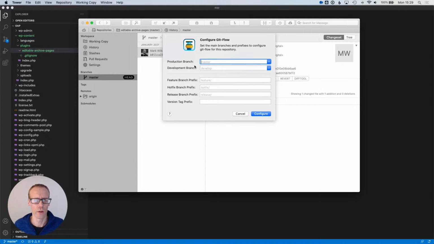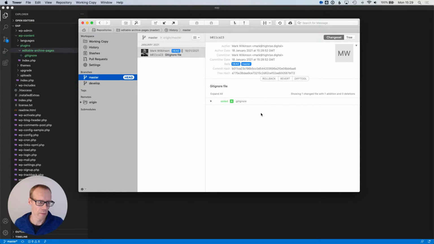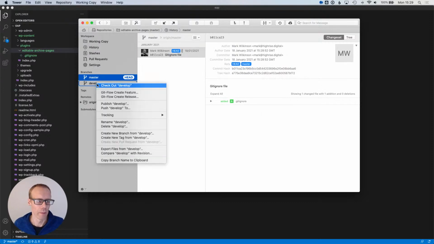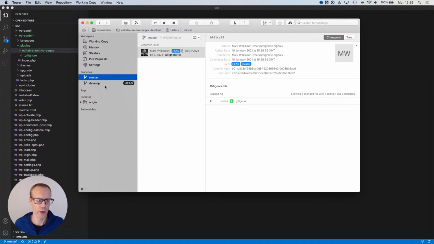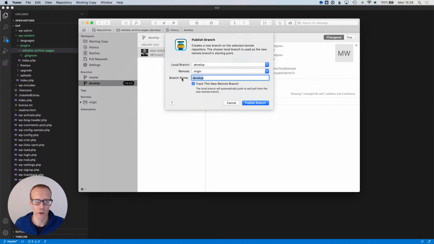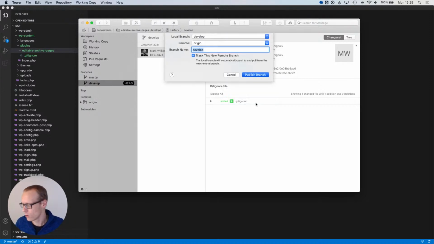But Tower enables you to do this git flow thing where it creates all these branches for you and then just sets up a nice workflow. So I'm just going to click configure and it'll create me a develop branch ready to actually use. I'm going to check out the develop branch, and then because I haven't actually pushed that up to GitHub, I'll need to do that as well.